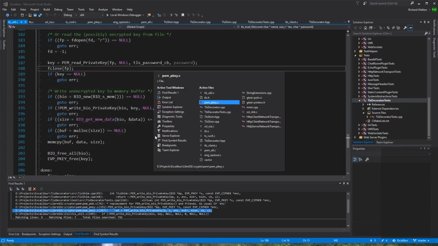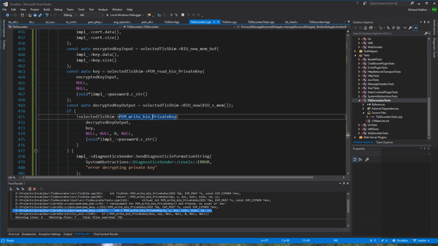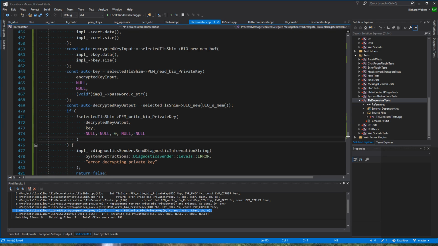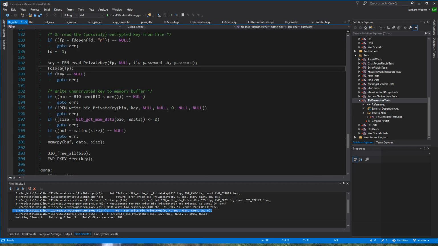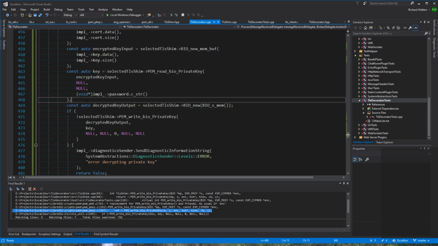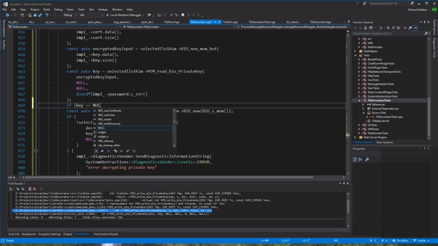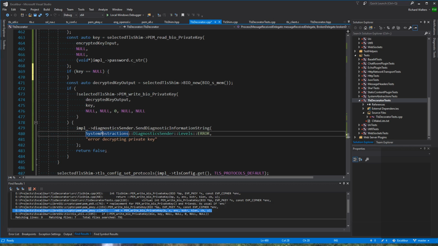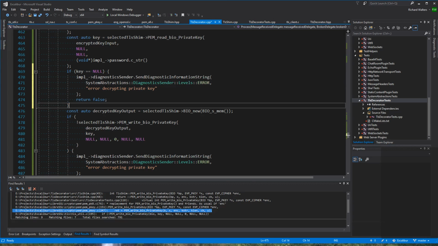The password's given when you read, not when you write. And I already did get the password. So when you write it, there's no password. Got it. That can fail? Looks like it can fail, so I need to check that. So if key is null, then what? Error reading? Private key, I guess?